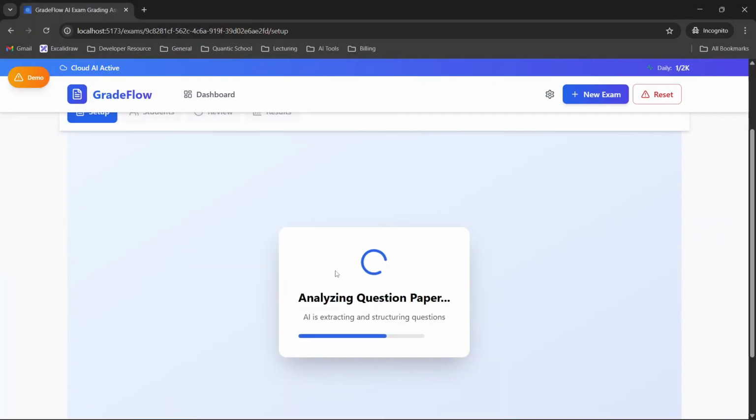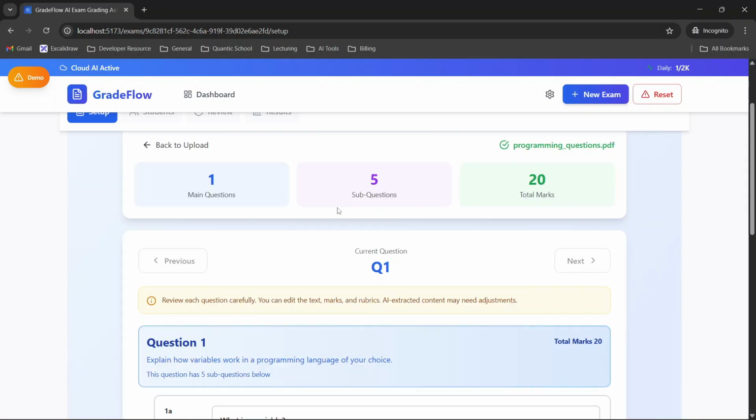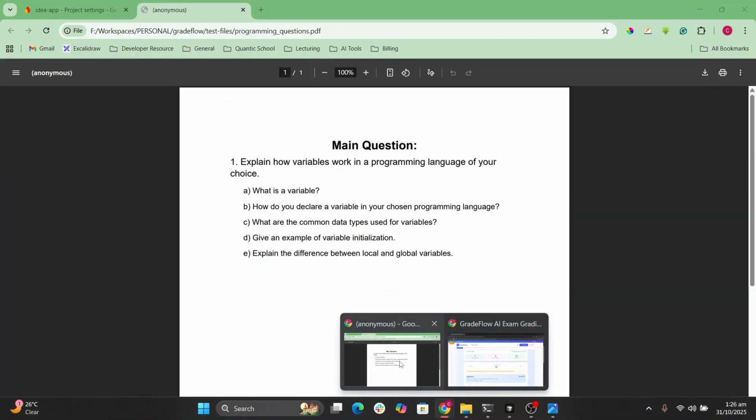So it's going to analyze the question paper and try to extract questions on the paper. So as you can see, there are 5 sub questions. There's one main question, and it's 20 marks. But if you look at this, initially it didn't even have marks, but the AI is going to infer based on the number of questions that you have there.